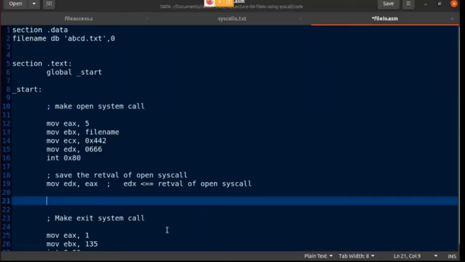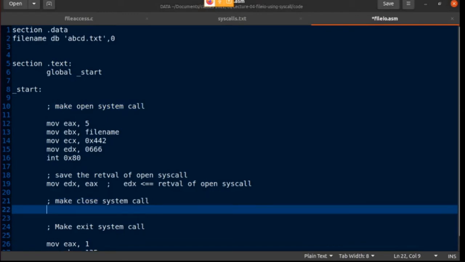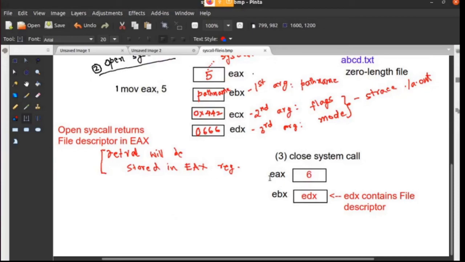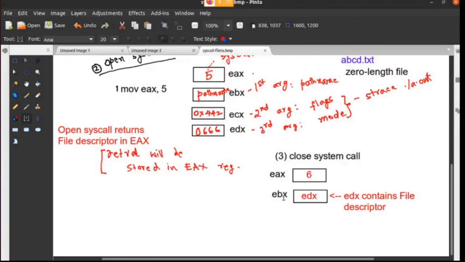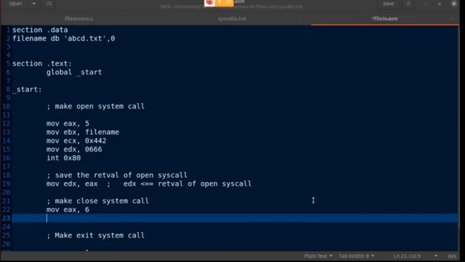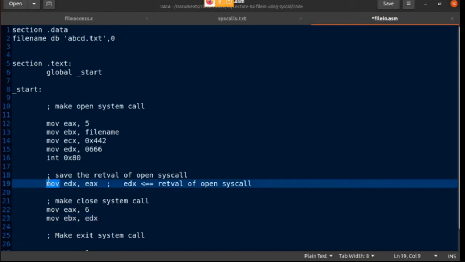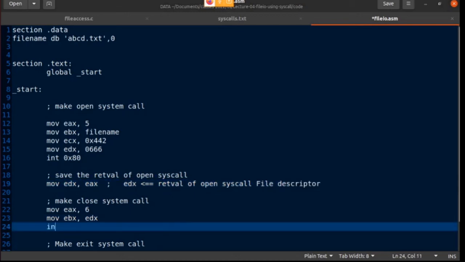After the open system call, now we are going to make the close system call. And in order to do the close system call, what is the requirement? In EAX the value should be 6. Move EAX, 6. Then what should be the value in EBX? It should be EDX. Move EBX, EDX. Why EDX? Because, look, in line number 18 we have saved the return value of the open system call, which is the file descriptor. Once it is done, then you can go interrupt 0x80.